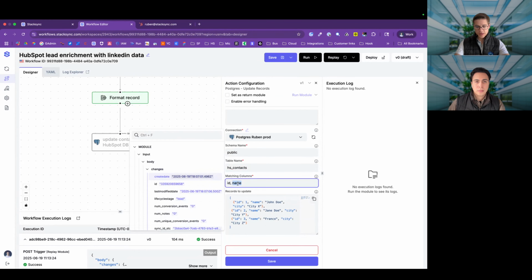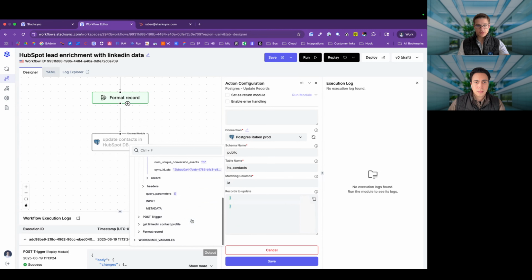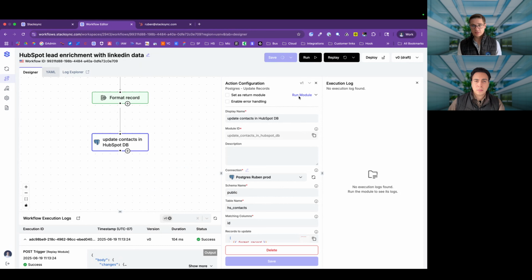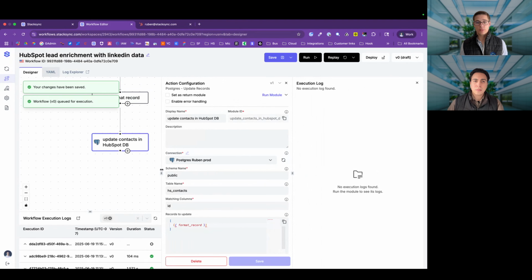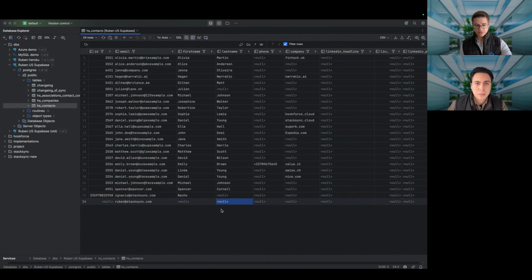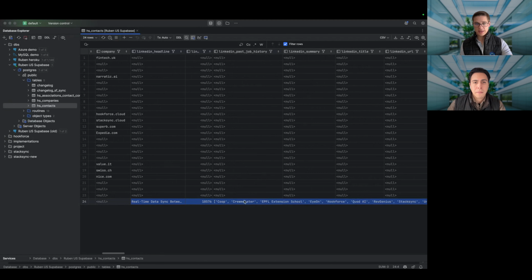I'm going to match it on the ID field. And here I'm going to add the record out of the format record, right? Okay. So whatever is in format record, my formatted record, I'm going to insert this. So now I'm going to test it and see actually the data I had land into my database. All right. So it seems it worked. So now if I refresh my database, I can see here I have all my data enriched.